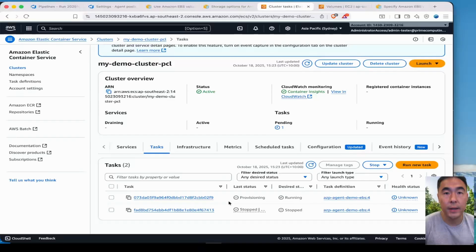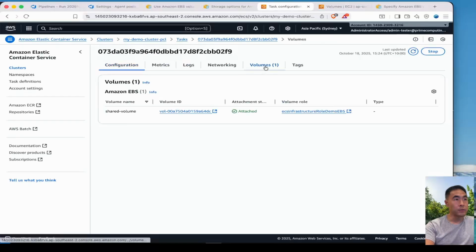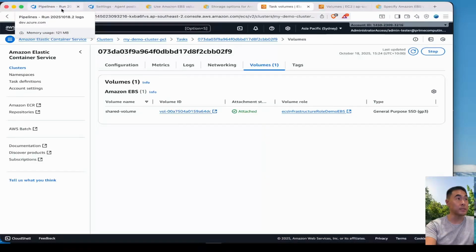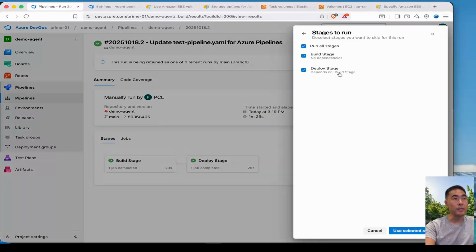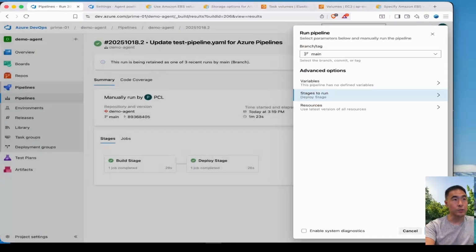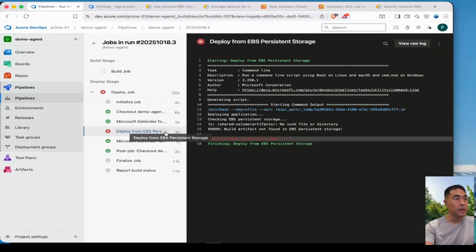Recreate this task. Let's wait for this new task to be provisioned. Okay, it's running now. We drill down to it. We'll see that the volume ID has now changed. So now it's ending in 64DC. This is a completely new volume that ECS has created for us for this particular task. So in theory, if I run this pipeline and just use the deploy stage, it should fail. As expected, it errored out because it can't find that build artifact in that volume that we're telling the container it can't find that data from.